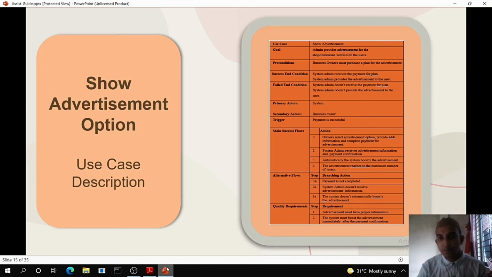Trigger: payment is successful. Main successful flow: the owner selects the advertisement option, provides ads information and completes payment for the advertisement. System admin receives advertisement information and payment confirmation. Automatically the system boosts the advertisement. The advertisement reaches the maximum number of users.